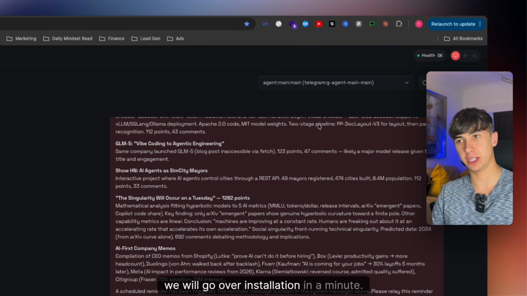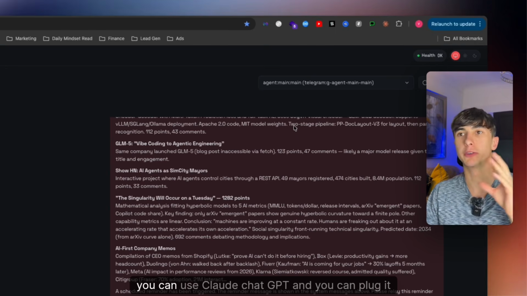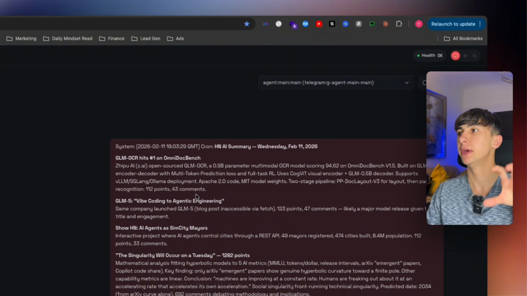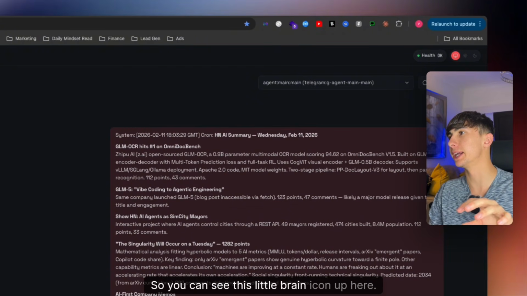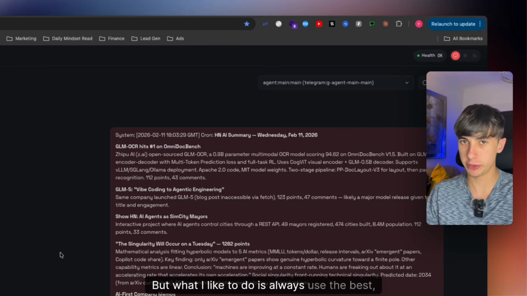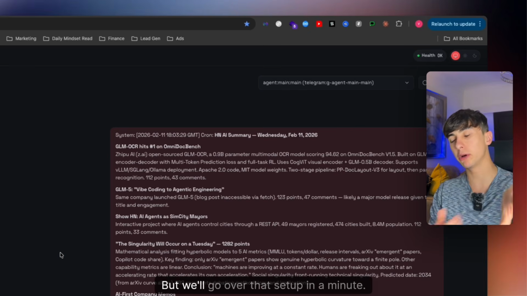We will go over installation in a minute, but if you can imagine that you can use any LLM, so you can use Claude, ChatGPT, and you can plug it into this thing so we can chat with it, and that is going to act as a brain. So you can see this little brain icon up here. We can use any chat model inside here, but what I like to do is always use the best. I like to use Claude, but if you're running on a budget, just use ChatGPT. But we'll go over that setup in a minute.